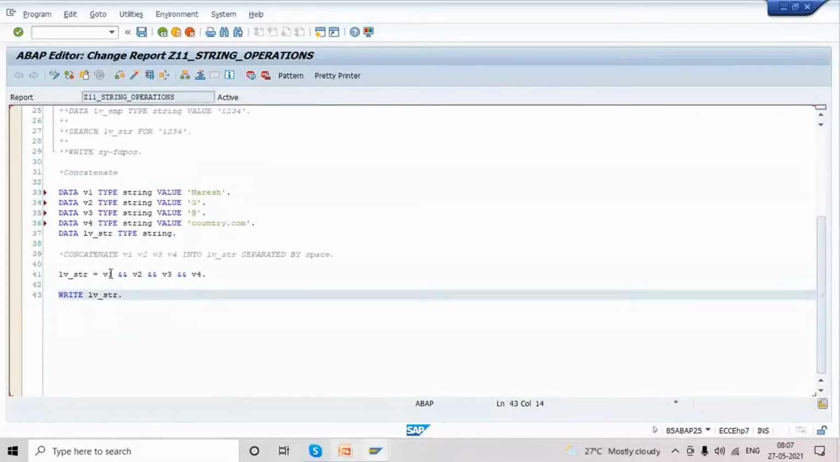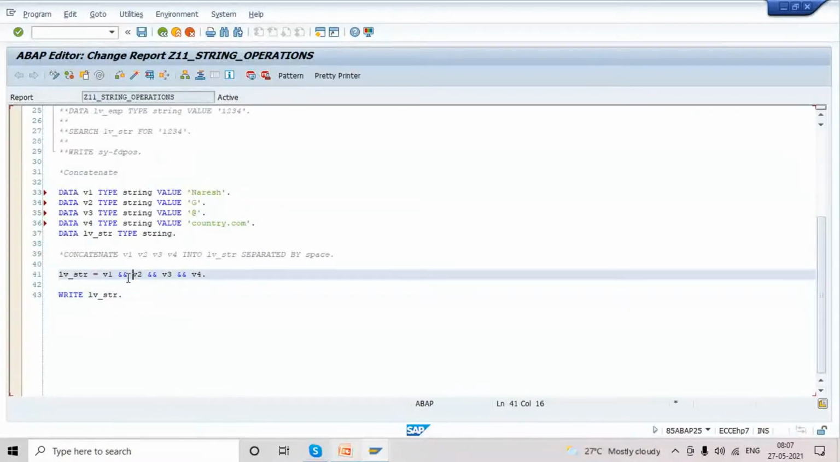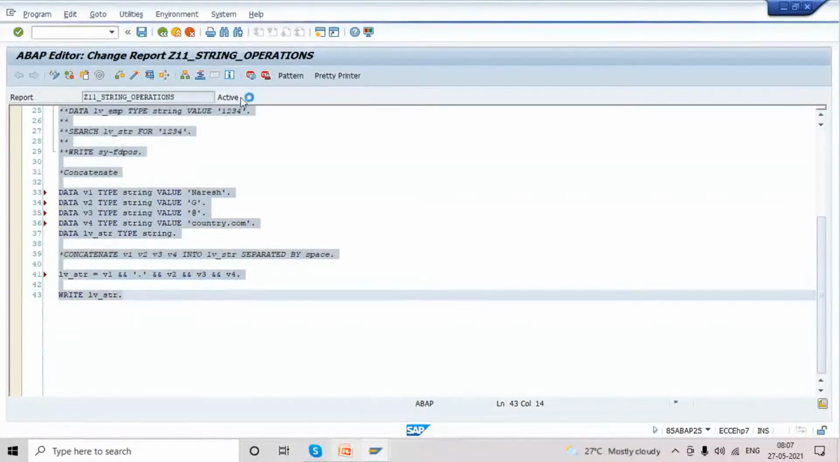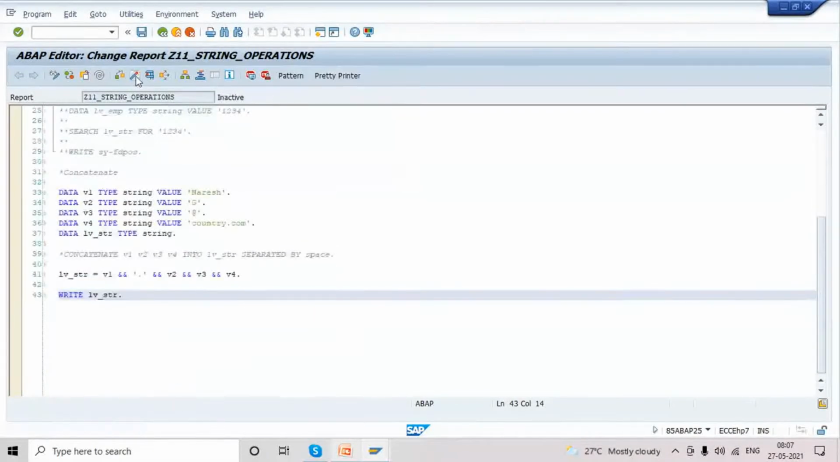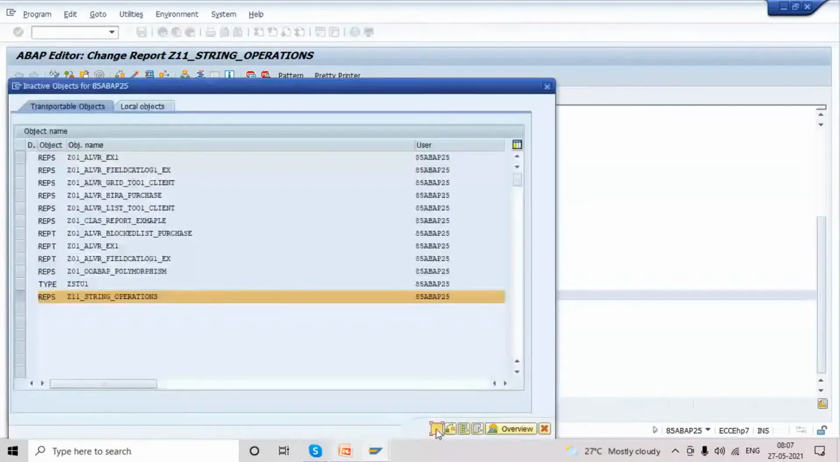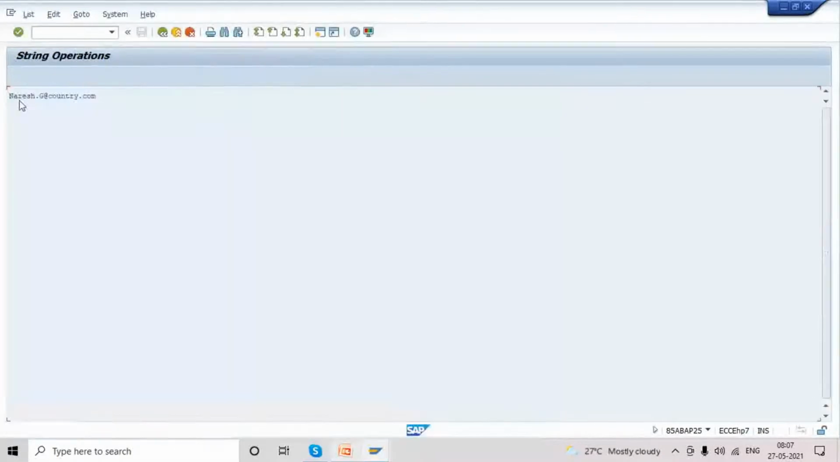So now V1, V2 is the first name, last name. In between, we have to add dot also. So you can use one more ampersand dot. So first name dot second name, and here instead of V3, V3 we already defined, you can directly use V3. So we have ampersand, and country domain name, country.com, is the domain. You can see finally it will display the email ID. See here, Naresh Josh D at the rate of country domain, country.com.